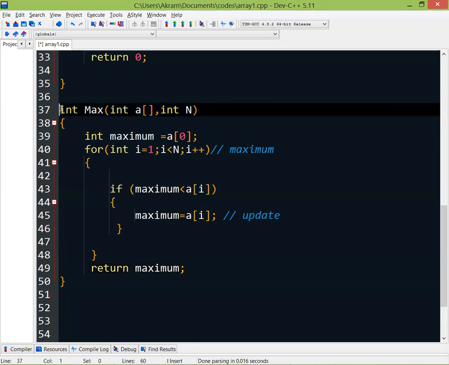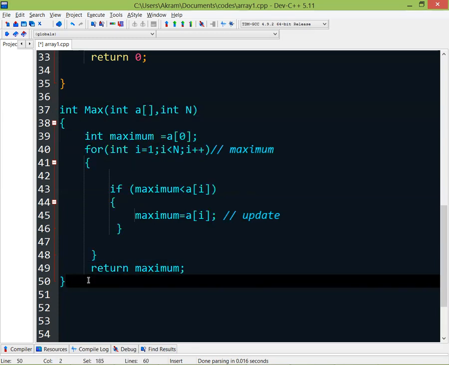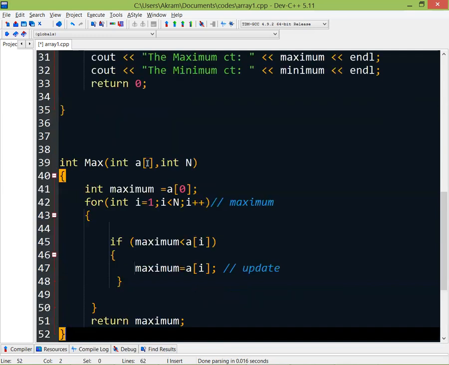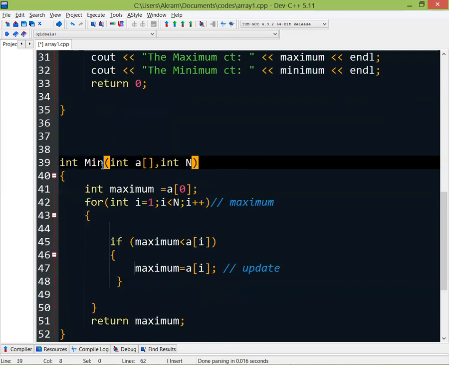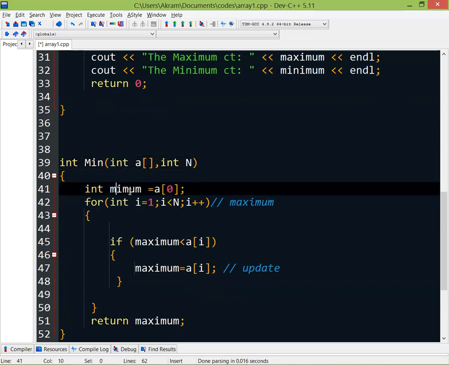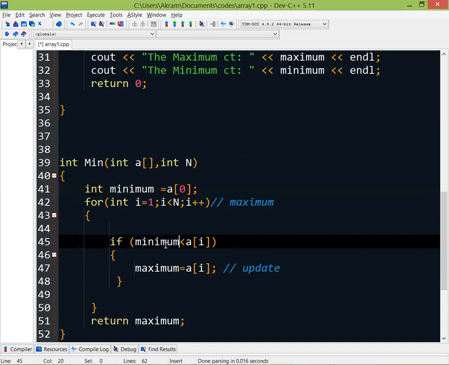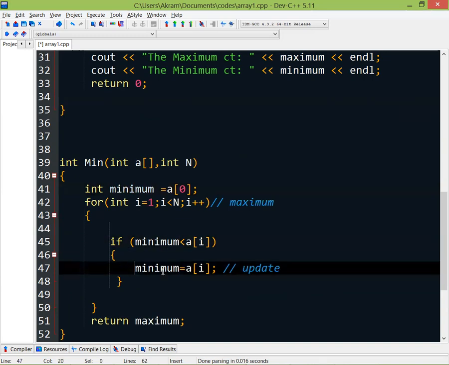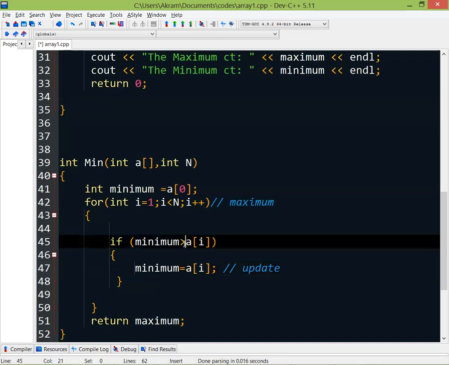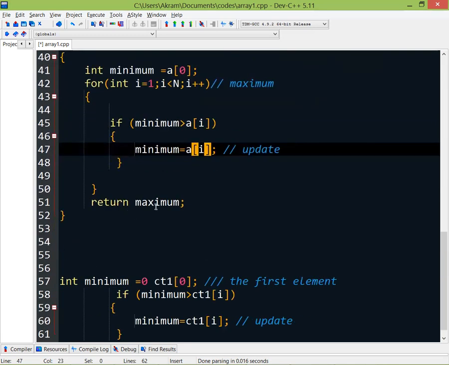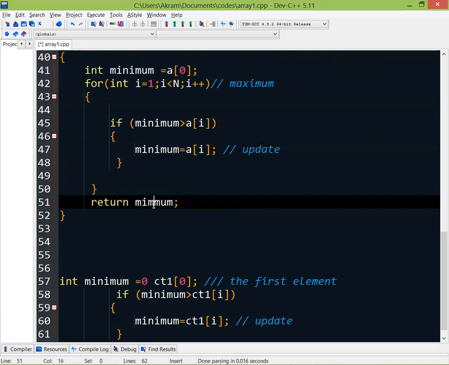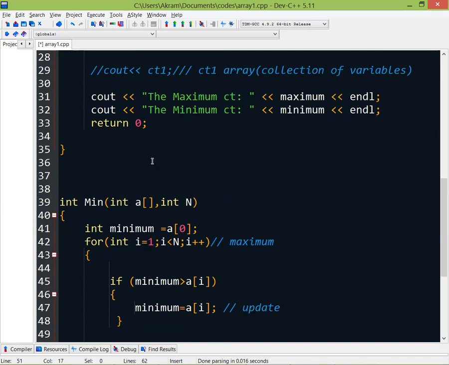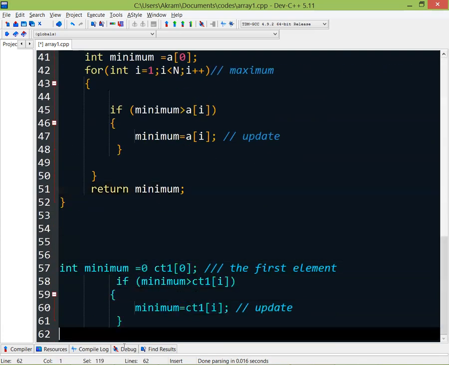So in the similar fashion, like this, we will write the function for minimum also. So here we will write the function for minimum. It will be minimum, and the same thing will carry on here also in this place. And the logic will be opposite. So if minimum is greater than a[i], then a[i] will be minimum. Okay, and return minimum. So in this way, we can update this function.